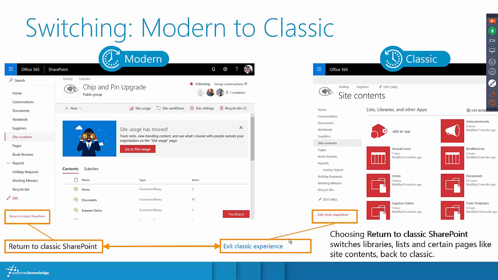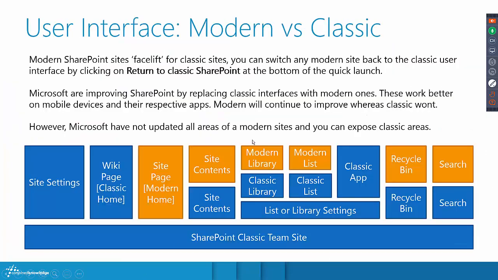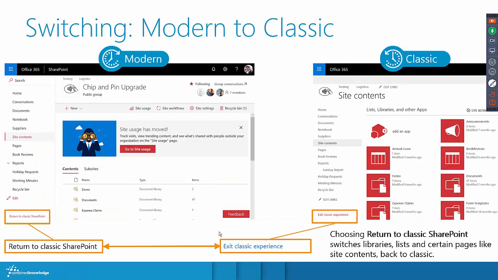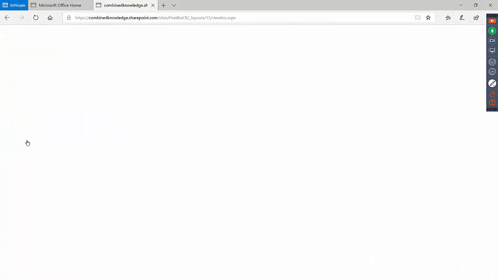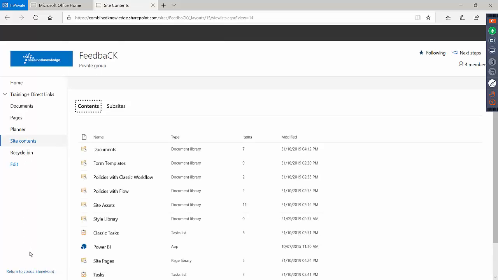If you want to have a look at classic SharePoint and you're forced by your organization to use modern, you can still switch back by using the button at the bottom of the quick launch. That button switches you to classic, and then you can use the exit classic experience button in the quick launch again to switch back. Let's have a quick look. Going back to my previous slide, let's talk about maybe the recycle bin and the site contents menu. If I go across to our SharePoint site, you'll notice we've got our site contents link over here. And when I navigate across to this particular site, you'll notice that we've got the option to return to classic SharePoint at the bottom left.